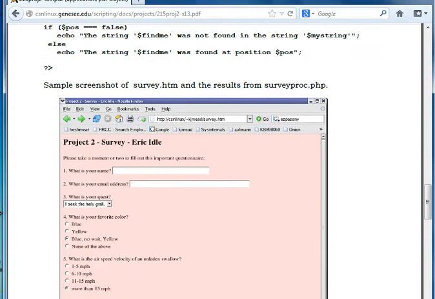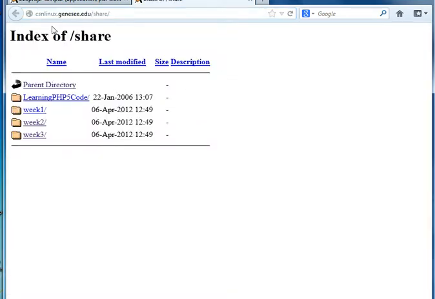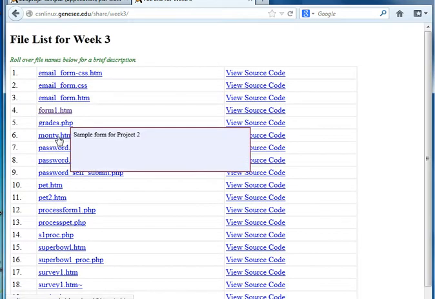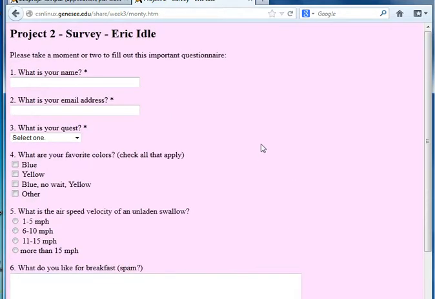And I have an example up here on the website, and it's in the share directory, week 3. And I call it Monty because I should probably have a better name for it, but it's the sample form for project 2. And that's what it looks like. Okay, and I think it might be a little bit different than what's on the printout of the project description, but you have a required heading, a description. I mean, it's not a very good description. You can do better. What's your name? What's your email address? What's your quest?